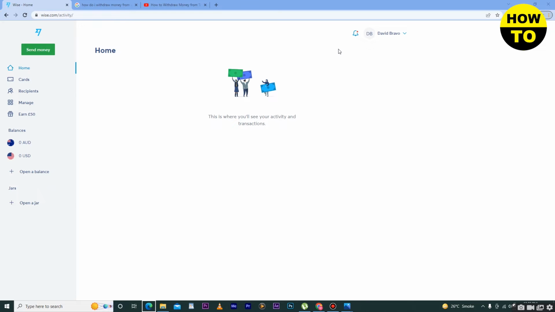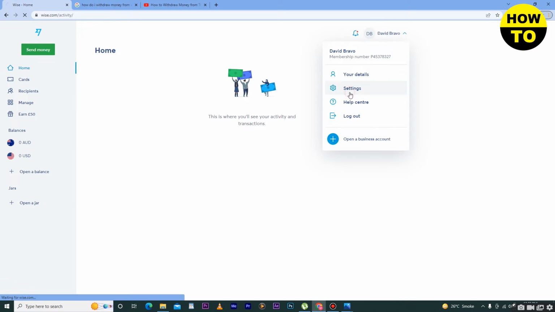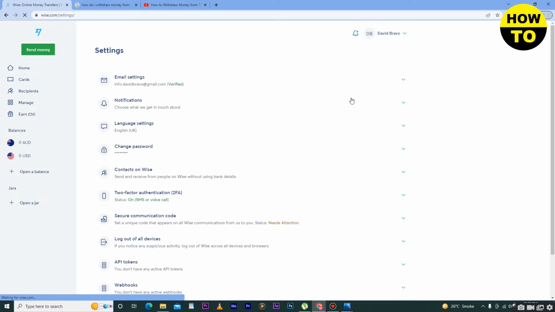So simply just go to this arrow button and after that go to settings. So now when you move to settings, here you will find the notification option. So simply here you can customize the notification of your Wise account.